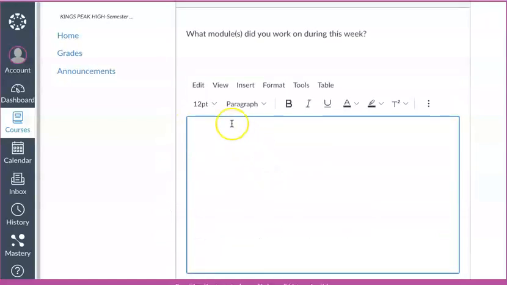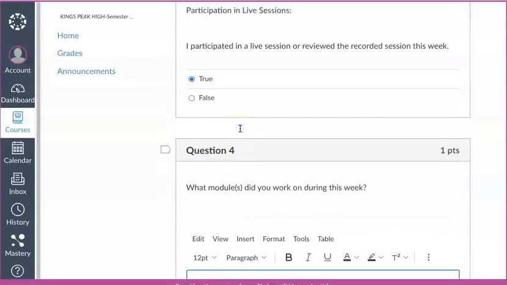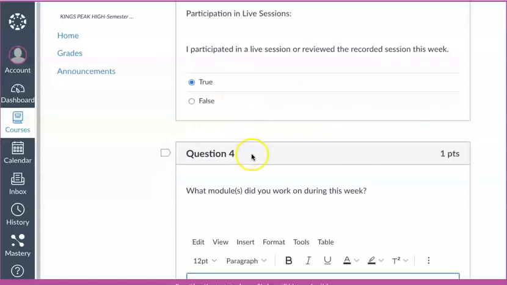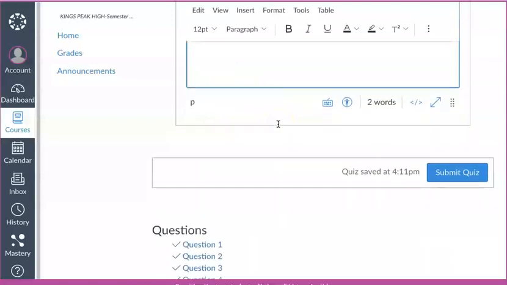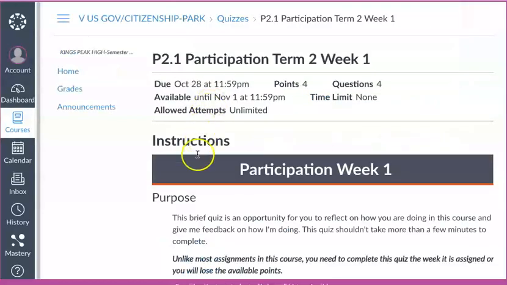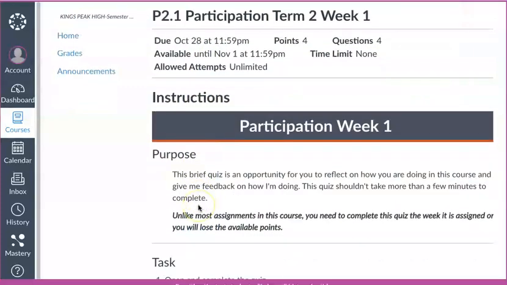There's another one. And then what was I working on? So module 6 and 7. And I ask you that so that when I read this feedback, I know what it applies to, because every student is in their own place. Some students are going through these quickly, some are going through more slowly. I'd submit the quiz. And that is all. That's all you have for this course.